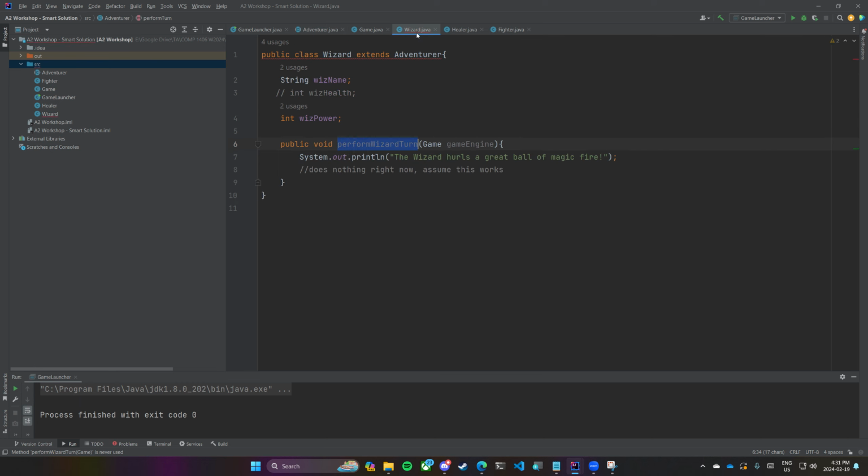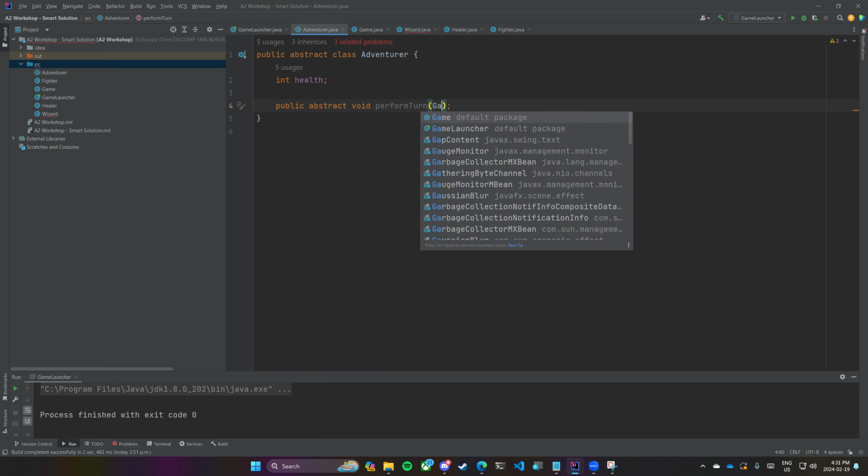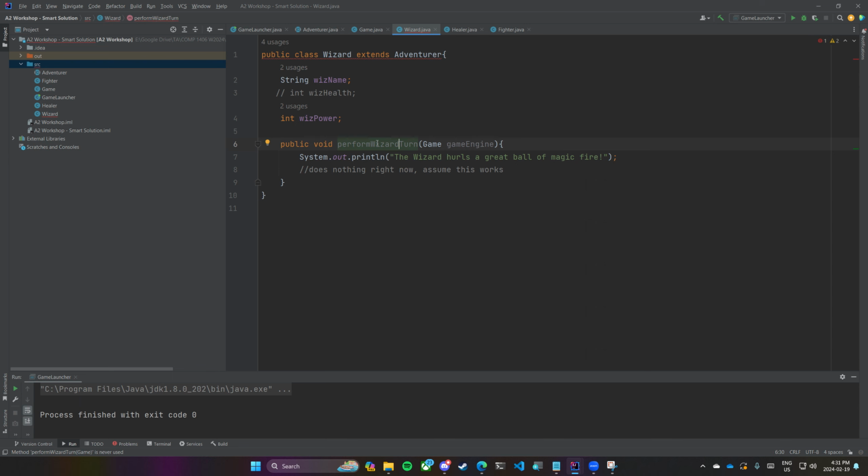So we have our wizard here. We're going to rename this. Oh, and this needs to also take an argument. So I could come in here, and now I can rename this from perform wizard turn to just perform.